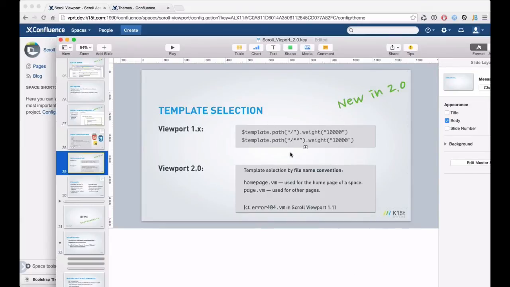Basically, what you have to do, if you have a page.vm file, or if you don't have a page VM file, you have to rename your file from however it's called, whether it's called index.vm or default.vm, and rename that one to page VM so that Viewport will pick that one up. That's the only breaking change.